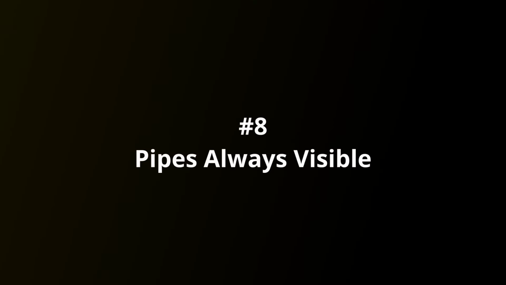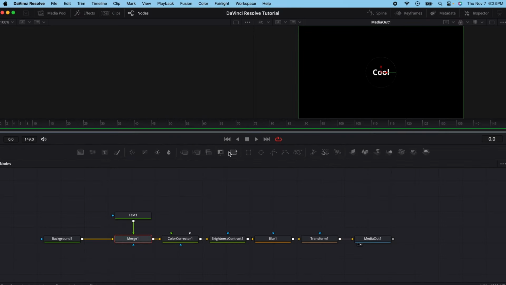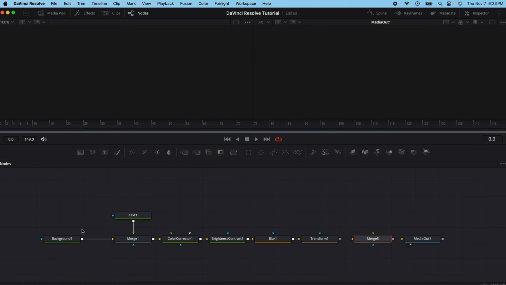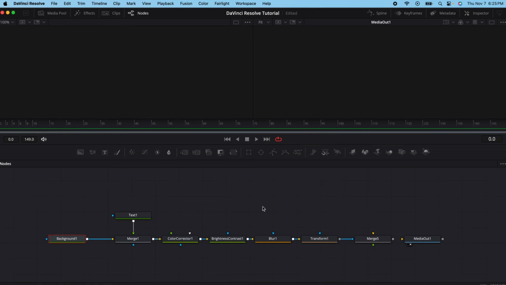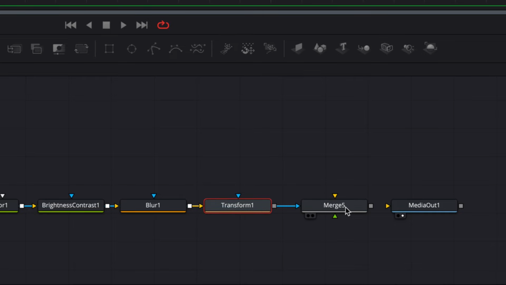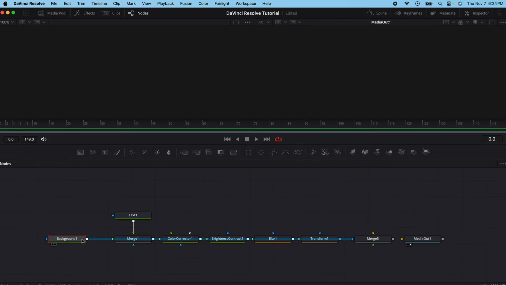Pipes always visible. You can have a line showing at all times, even above nodes. Let's say I wanted to connect this background up to that merge, but you can see it's over the nodes. Let me show you if I were to have this option turned off. So, pipes always visible. Now it's kind of hard to tell if this background is actually connected to this merge. It kind of looks like the transform is connected to the alpha channel of the merge. If you have multiple connections in a straight line to different nodes and you want to see both connections very easily, that's when it can come in handy if your layout looks like that.